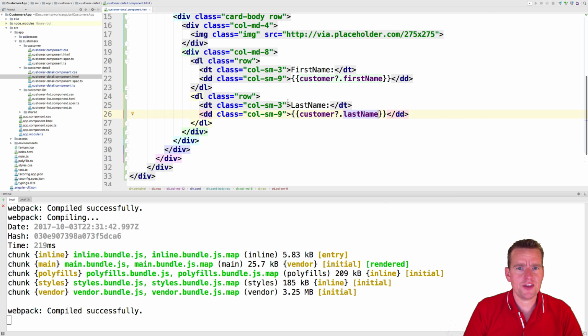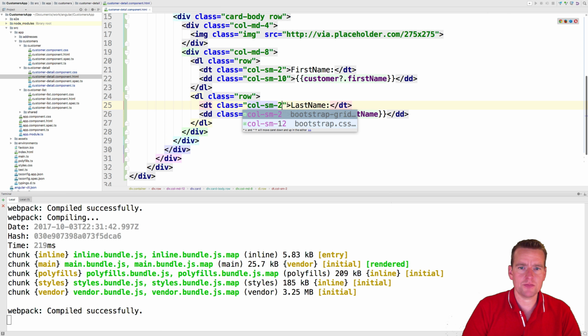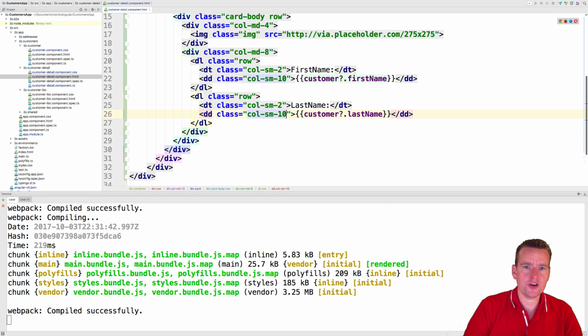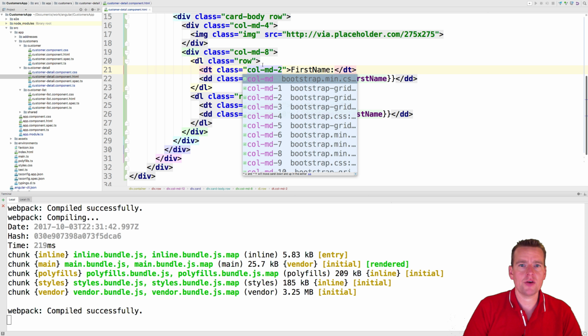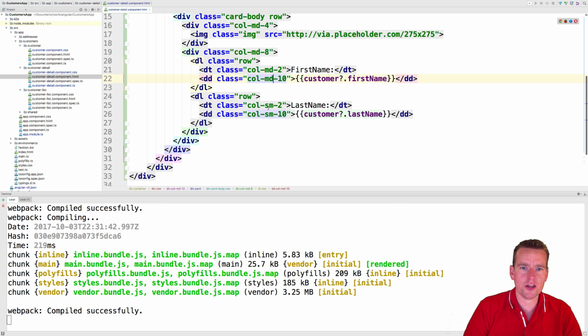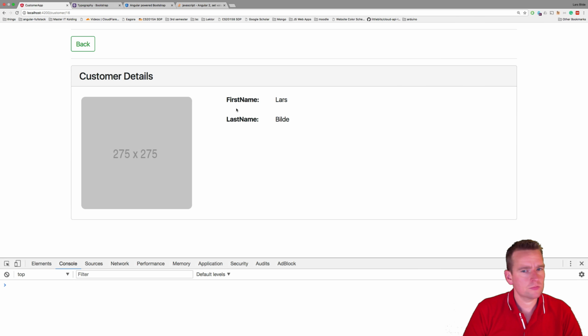Now, I think 3 is overdoing it, so let's just put it down to 2 here, and let's put this up to 10 to grab the remaining space. And again, since I've already used the MD, the medium layout, let's just keep that. And then later on, we can start to look at how it should look in the small layout. There we go. And let's have a look again at our beautiful code. There we go. This starts to look like something I like.